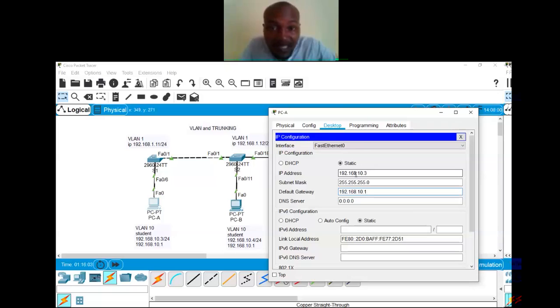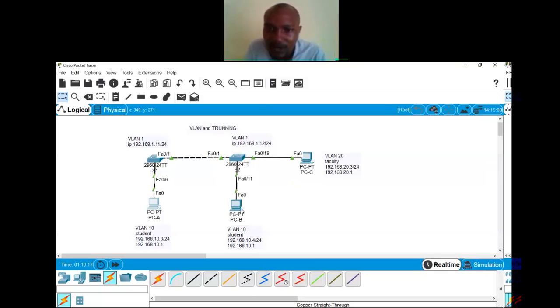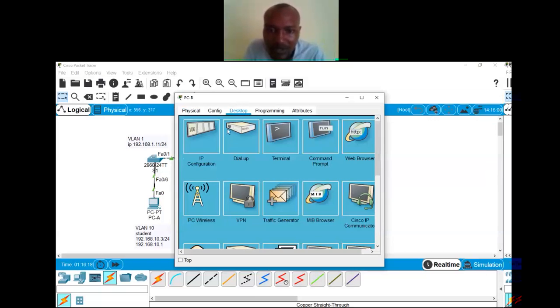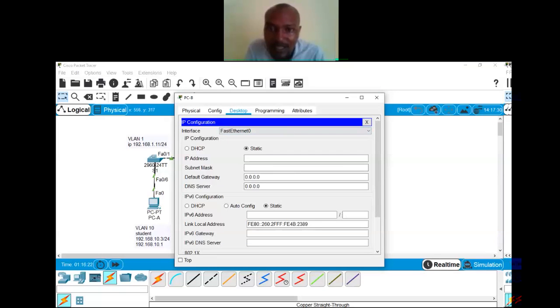For now, we don't even need a default gateway. The devices will communicate using IP and subnet mask. Default gateway will be for the future, but right now we are not even playing with the default gateway. It's just by the way, so don't panic. I'll do that on PCA. I'll go to the other PC and do the same, assigning an IP address on the other device.